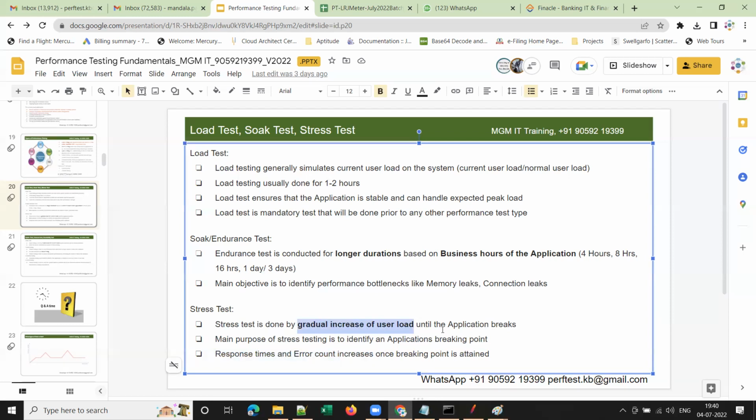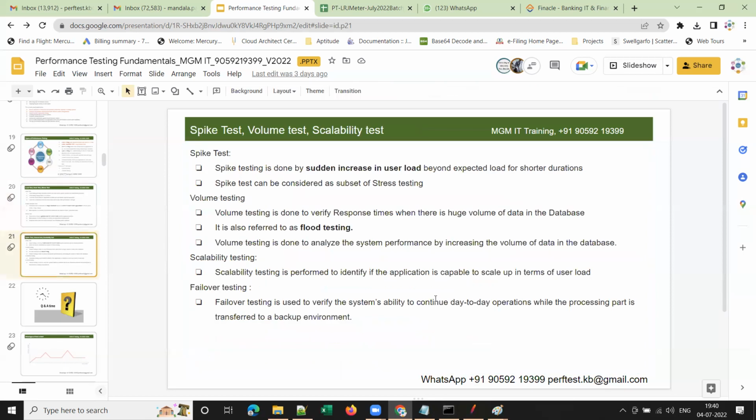Able to understand, guys, or no? Yes. Yes, sir. Okay. Yes, sir. The next type of testing is spike test. Any queries? No, sir.